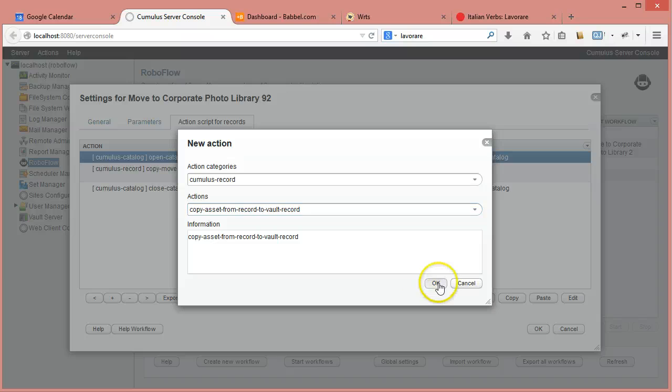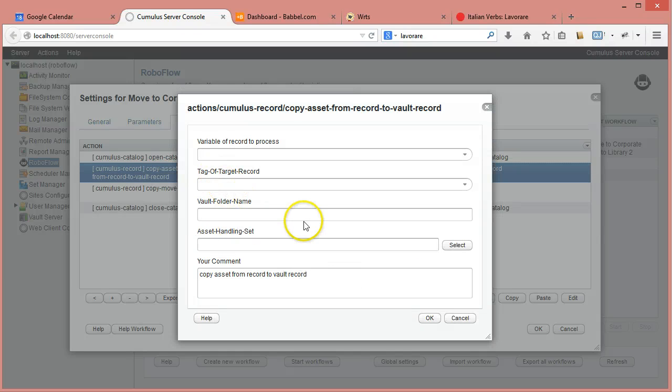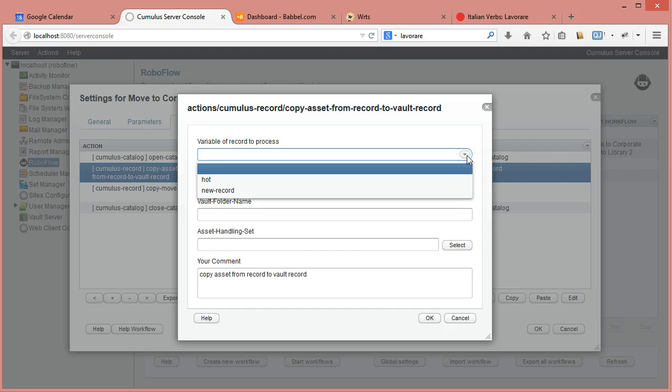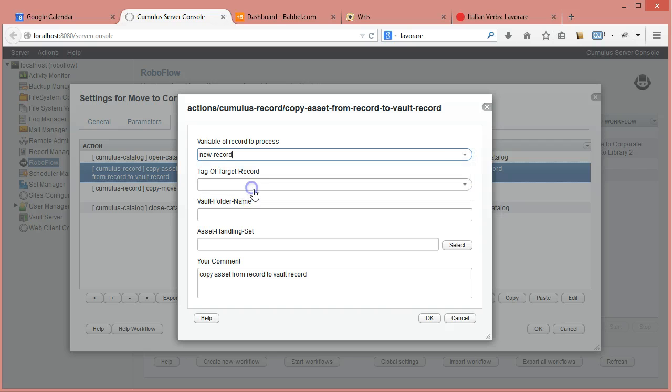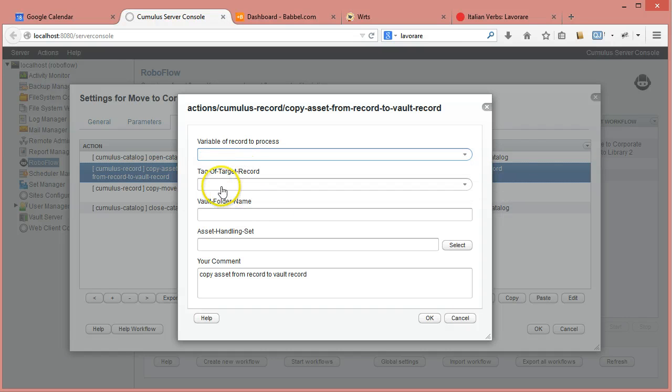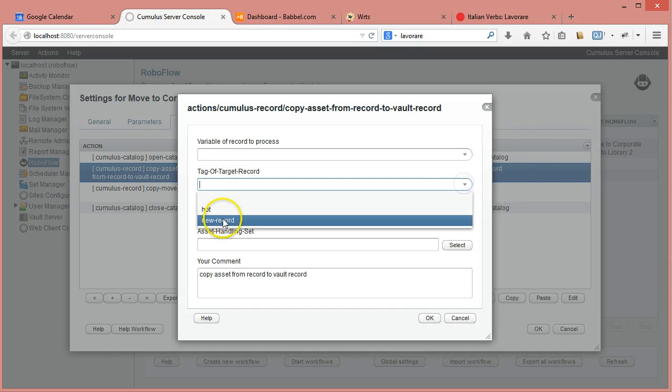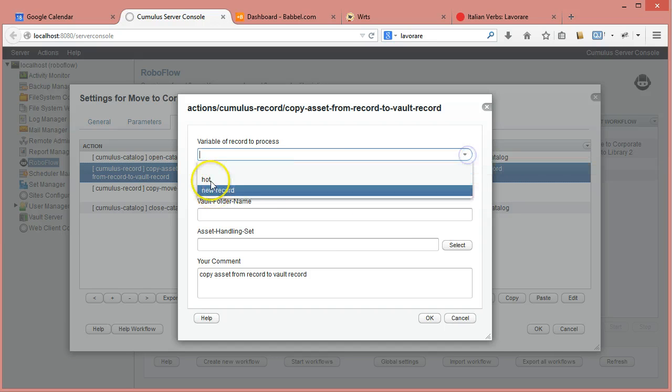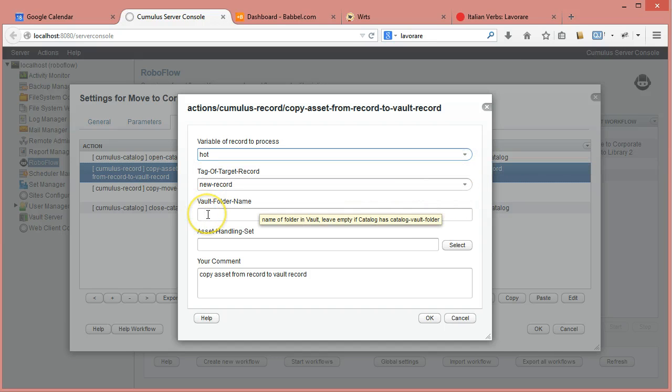So what you need to do is, from the record, I didn't select it correctly, to, and then vault name, folder name, normally not necessary, so you can leave it empty. And then we do standard.